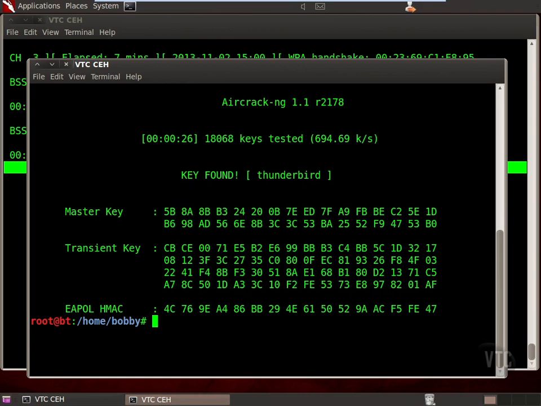Now, for those who know me, I am partial to Ford Thunderbirds, and I've had a couple in my time. So Thunderbird is my favorite car, and that was actually the key, the password for this particular wireless access point. So that's the WPA key right there. It's Thunderbird, all lowercase. Now let's talk about this for a minute. How could we have avoided someone getting this key?